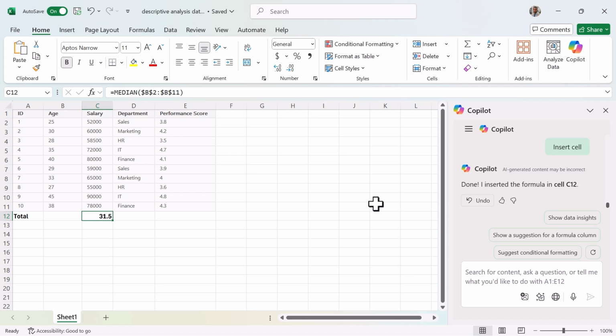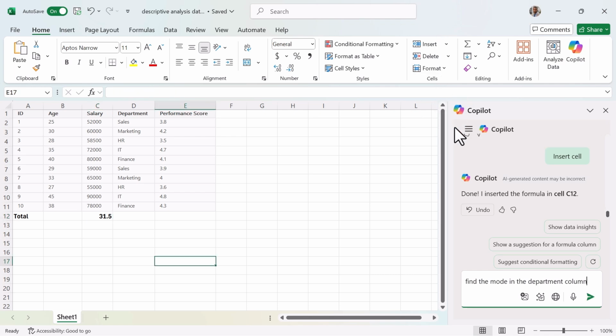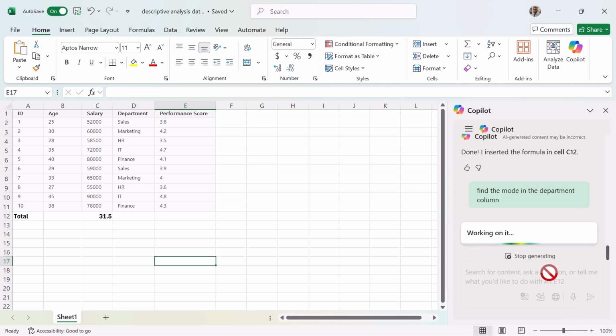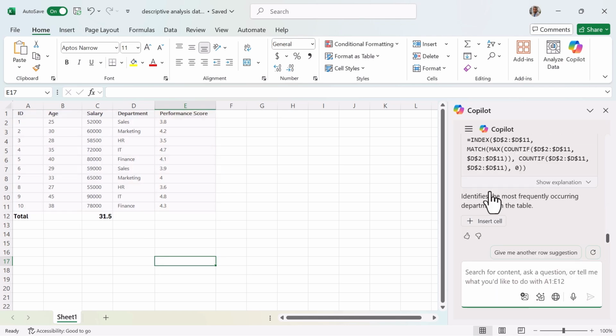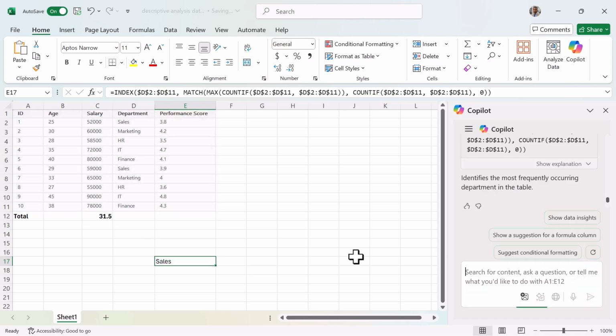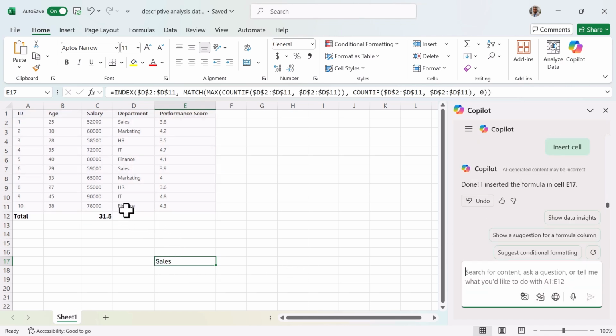Now we are going to continue with the mode. The mode is the value that appears most frequently in the dataset. So let's try to calculate the mode. In this case, we are going to find the mode in the department column, and there we go. The mode is sales. So that means it's sales that appears the most. We have sales, and we also have IT and HR that appear the same number of times. So it simply chooses sales.